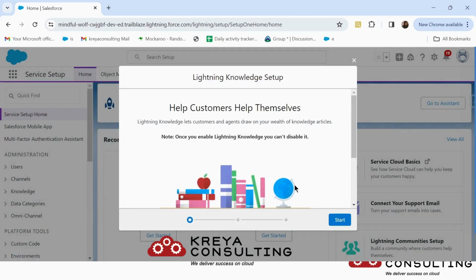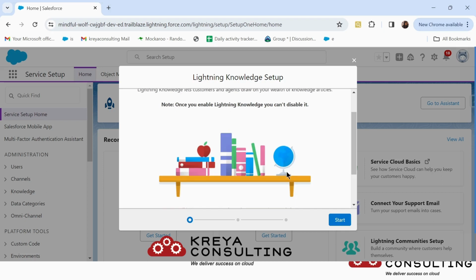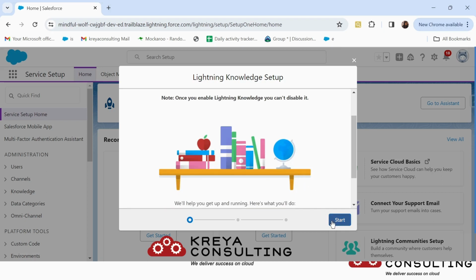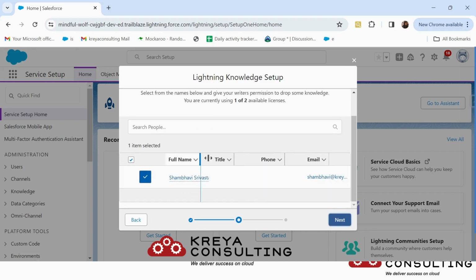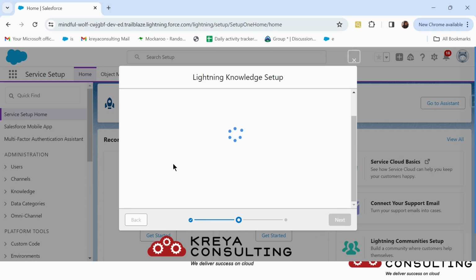It is basically a guided setup that will help you set up the knowledge, not knowledge articles, but basically setting up the knowledge. Start here, then add the users here. As of now I have only one user, so I have selected it here. Now next is to enter the data category.